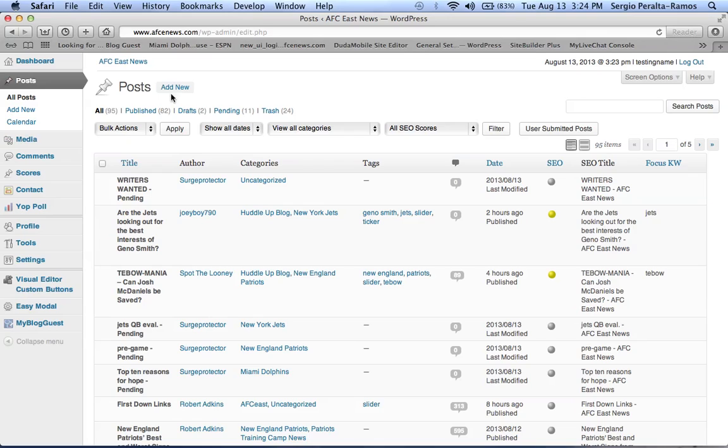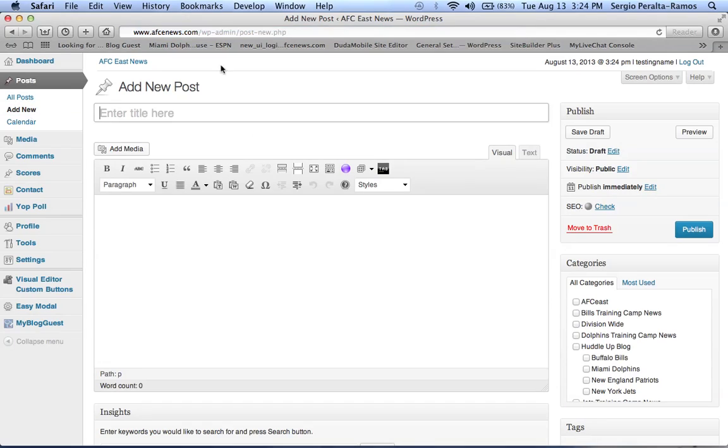To add a new post, you can either go here and click Add New, or go on your sidebar menu and click Add New. This is where your post will begin. Up here, this will be the title for your post. Keep in mind using key tags, keywords, like Bills, New England, Jets, will help in the SEO of the post and get your information out there for everybody to see.